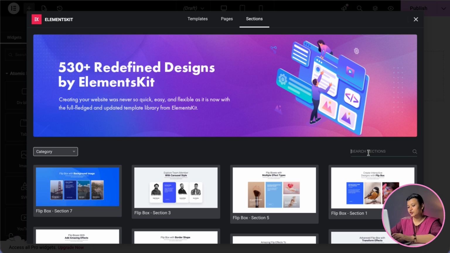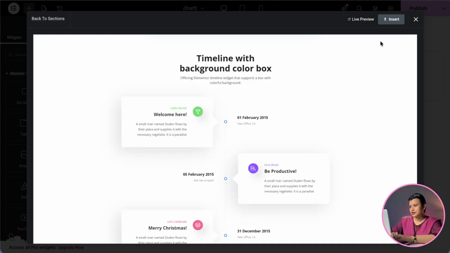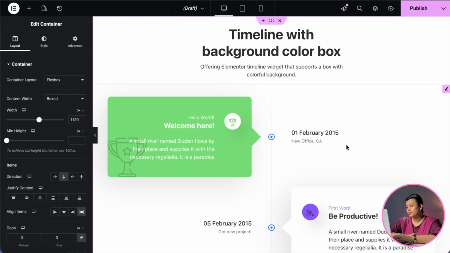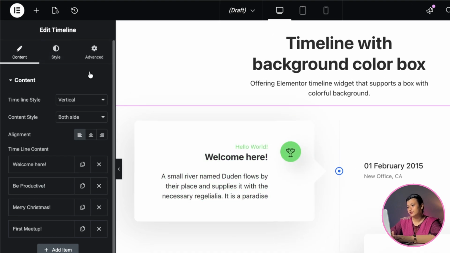So here I'm searching for timeline. Then click the insert button and see, you have a pixel perfect layout ready for your content. It's the ultimate shortcut for tight deadlines. Here, let's start with content configuration.